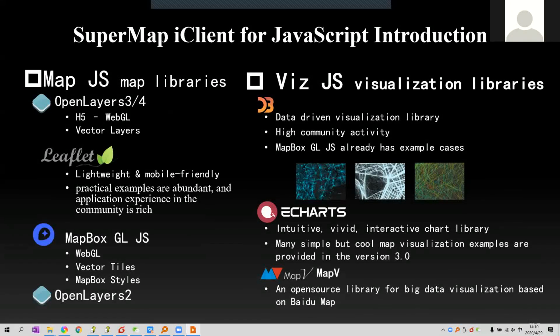They work together, and we only need to choose one of the map libraries. The visualization library can provide us the cool visualization effect when we do the development.